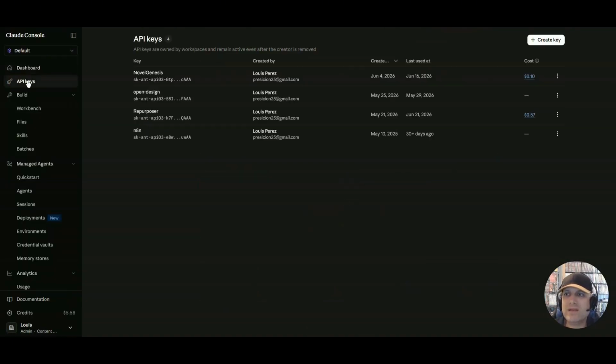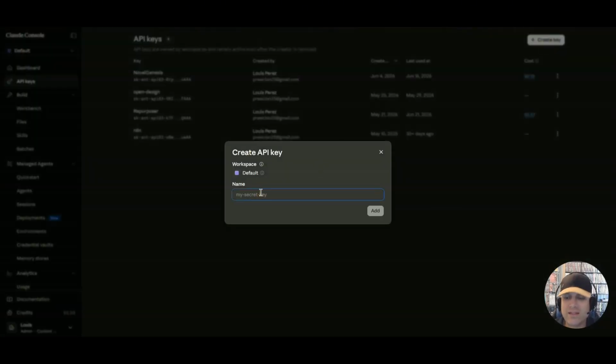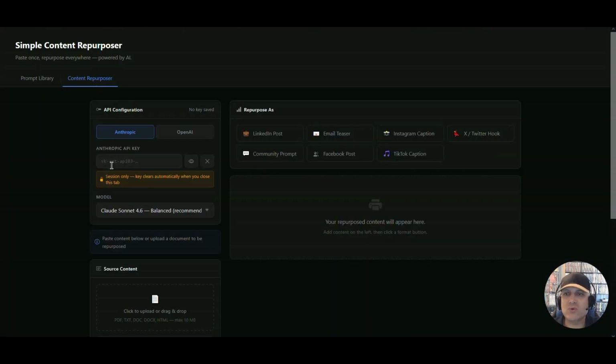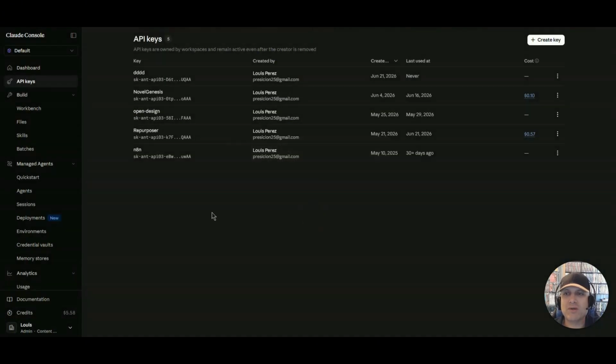The way you would create a key is you would click on API keys, and then you click create key, and then you just name it something here. Once you name it, you hit add, and then it will pop up. I'll just do this for the heck of it. I'll go ahead and delete this key after you see this, but what you do is you just copy the key here, and then you would go into the tool that I just showed you, and then you would paste it in right here. So it's pretty simple.